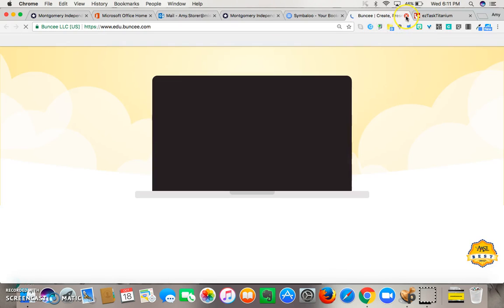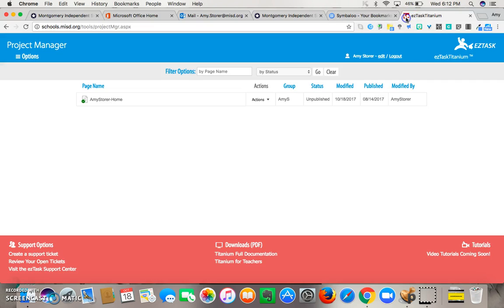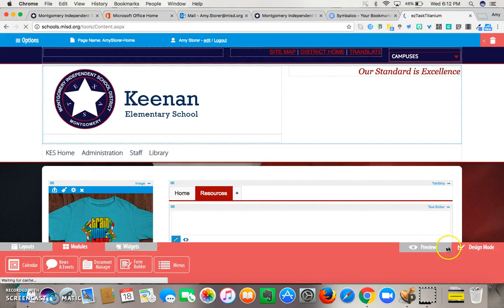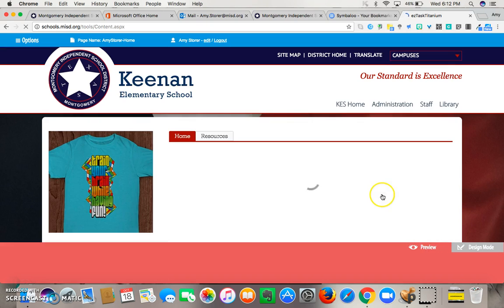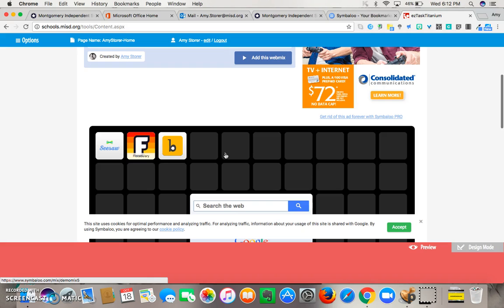I'm going to test it just to make sure, always to be safe. And then you have to now click this button. So you're going to click this refresh button. The web mix is updated. Now when I go back here, let's see if that Bunty tile is there. I'm going to go into preview. I'm going to click resources, and there it is.